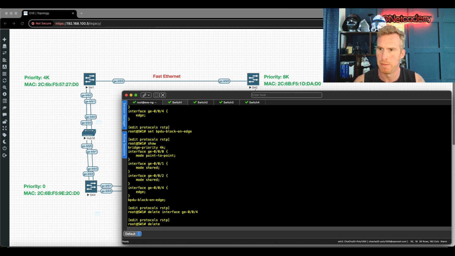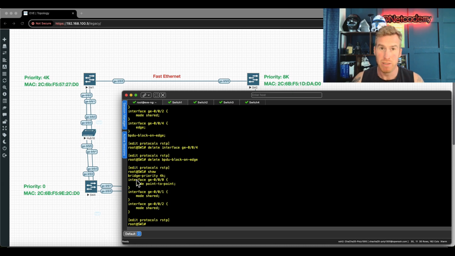But of course I don't have a ge-0/0/4 port, so I'm just going to delete that, and I'm also going to delete BPDU block on edge. And just do a quick show. And really, in terms of the setup, that's it. That's my interface ge-0/0/0, point to point. My ge-0/0/1 shared. It's the same for ge-0/0/2, both going to switch 4. And I've defined my bridge priority. And I also showed you a little bit more in terms of how to configure the cost of the interface.